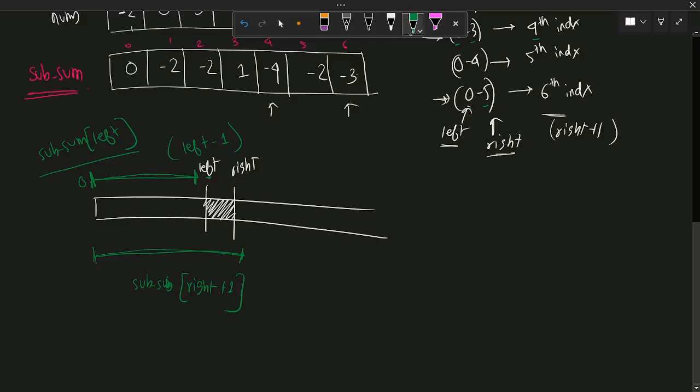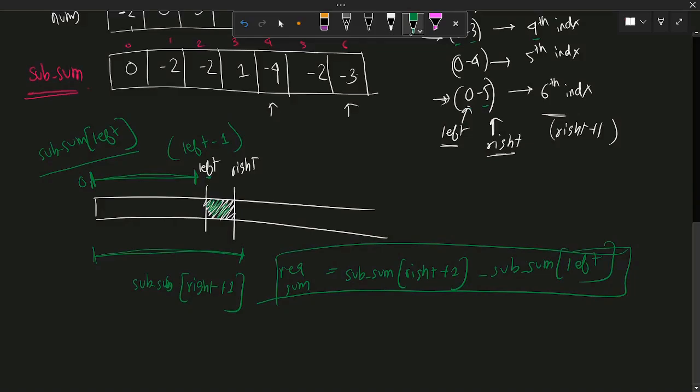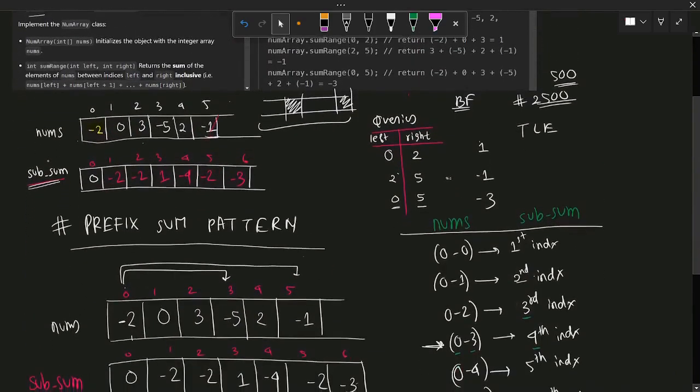So the sum of elements from 0 to left minus 1 will be stored in subsum left, and all the elements from 0 to right will be stored in subsum right plus 1. Then, in order to find this shaded region, we will simply do subsum right plus 1 minus subsum left, and this will be the required sum that our question needs, right? So this is the main logic behind solving by using the prefix sum pattern.